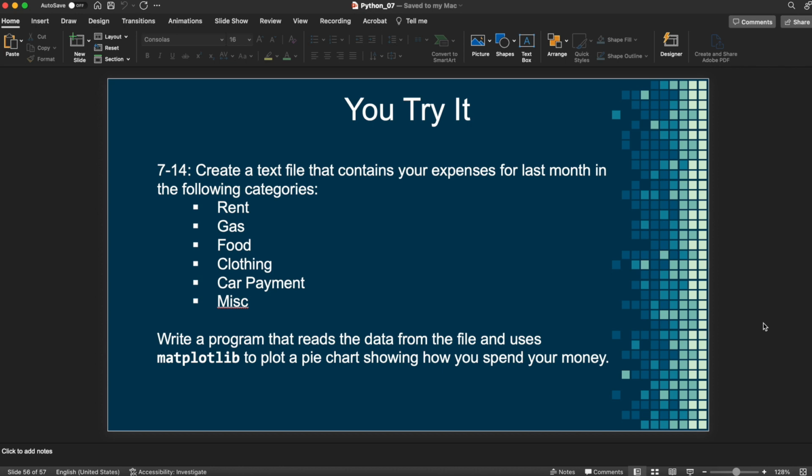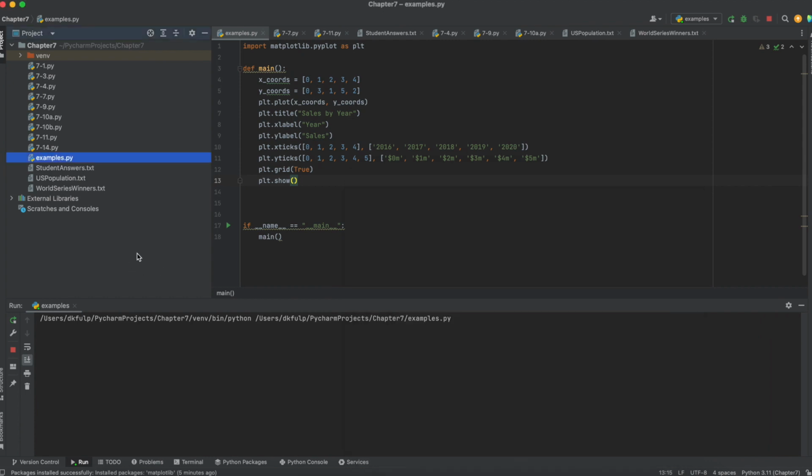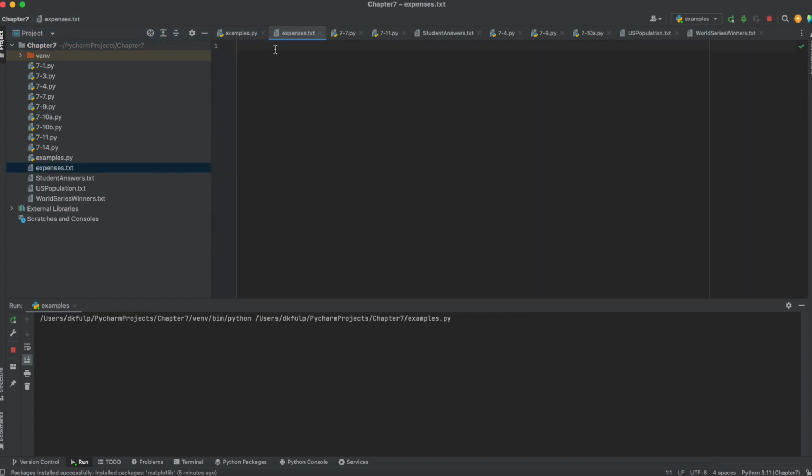All right, so did you give this a shot on your own? All right, so let's go over this. So we need to make a text file just like before. So we'll go up here and do new file. We'll say expenses.txt. So let's just go in order.